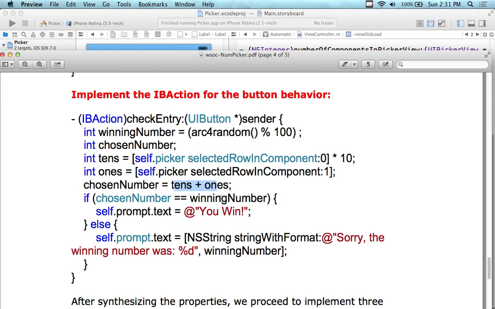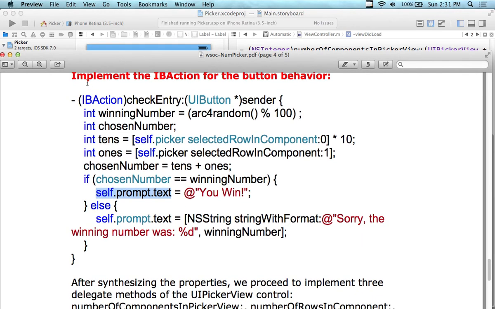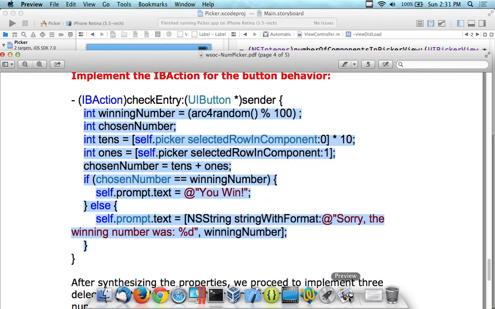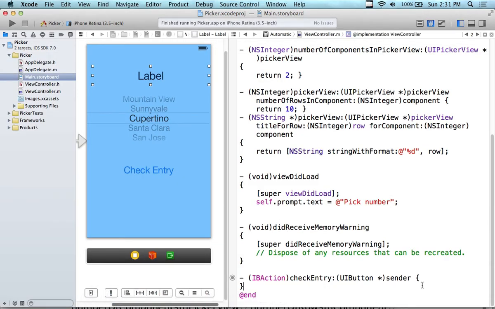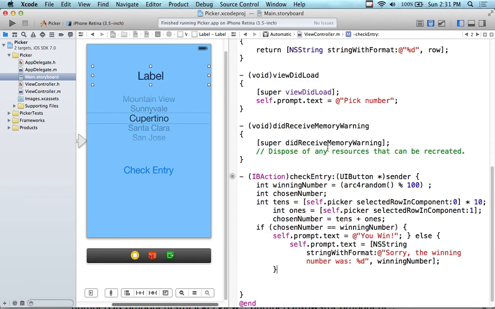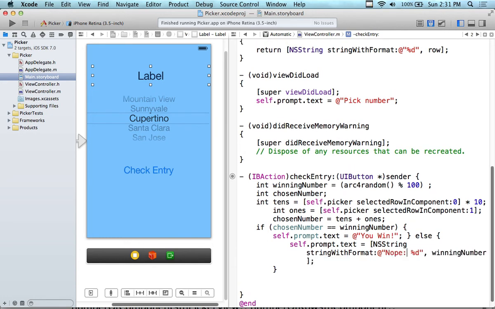If the chosen equals the winner, then we're going to change the prompt on the top that says you're a winner. Else, we're going to change it and say, sorry, you're a loser. So go ahead and copy this code and put it in the check entry button. And that's going to be on the bottom here, check entry. And I'm going to change the wording a little bit because it's not going to fit in my label. So I'm going to change the wording to say, nope, and then the number. That's pretty short. And then here it says you win. So if it's the same, it's going to say you win. If not, it's going to say nope, and then give me the right number that it picked.